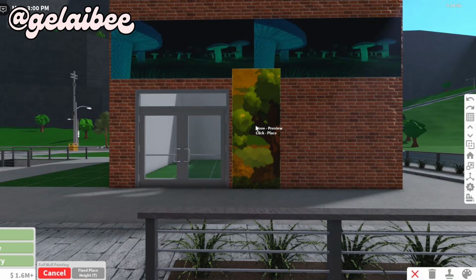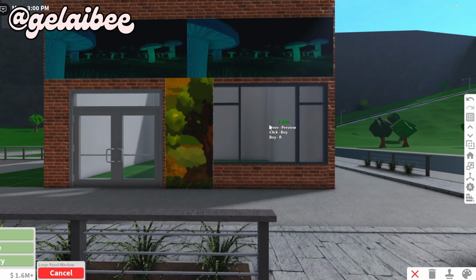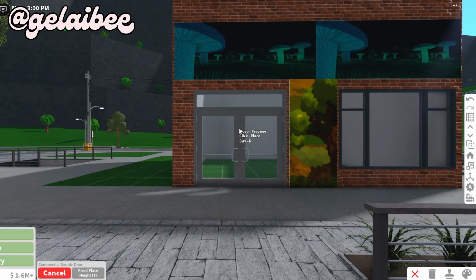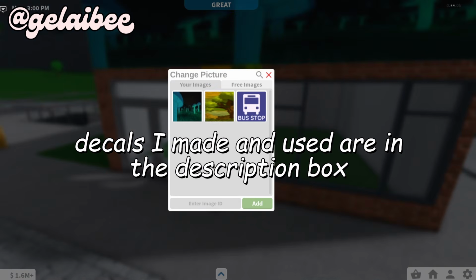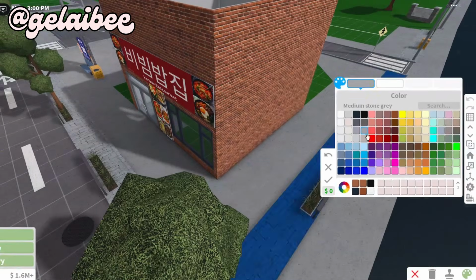I moved the full wall painting next to the commercial door, and we will be adding a large panel window on the side. I love how it looks quite similar to some of the restaurants in Korea. I changed the decals so you can picture how this goes. All the decals I made will be in the description box.